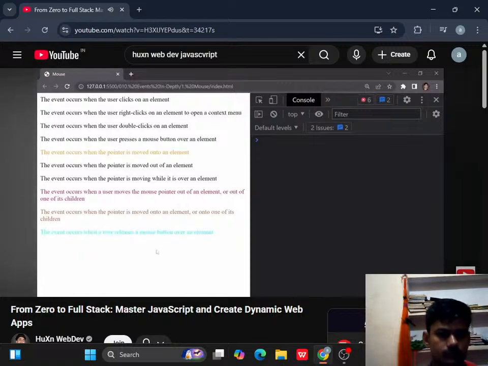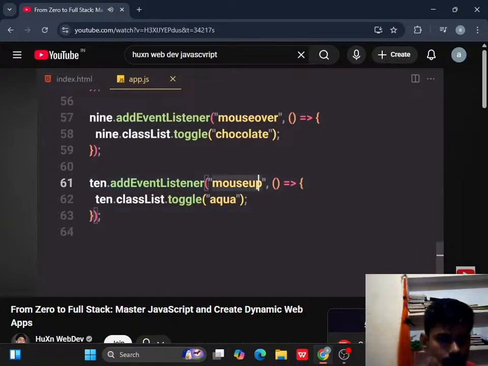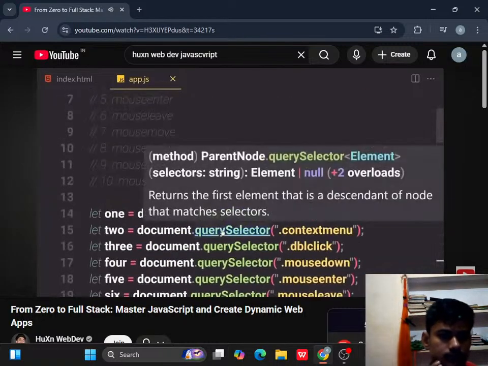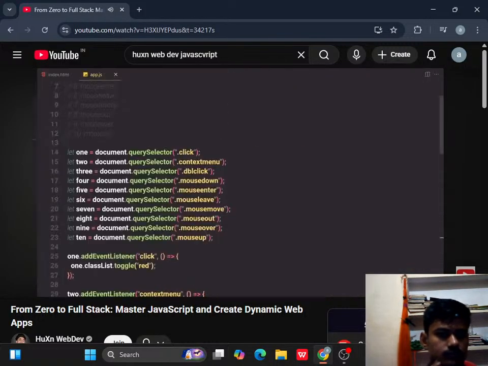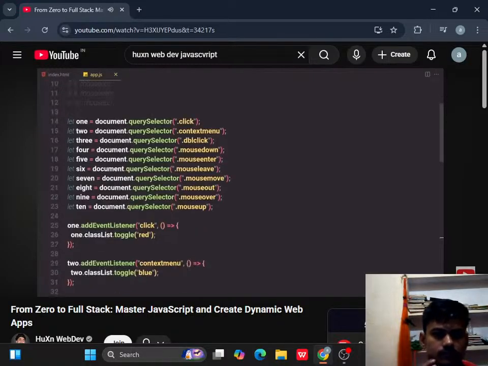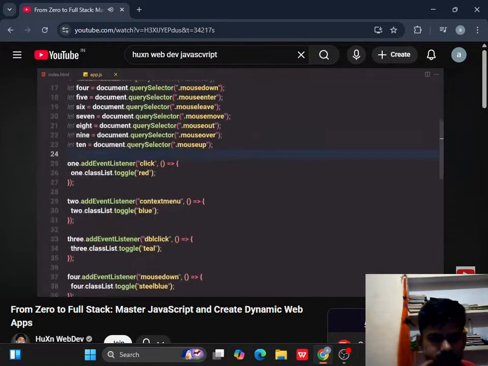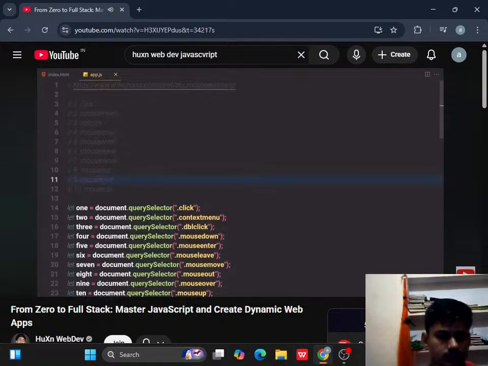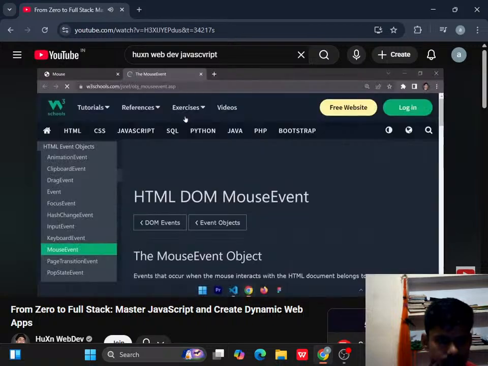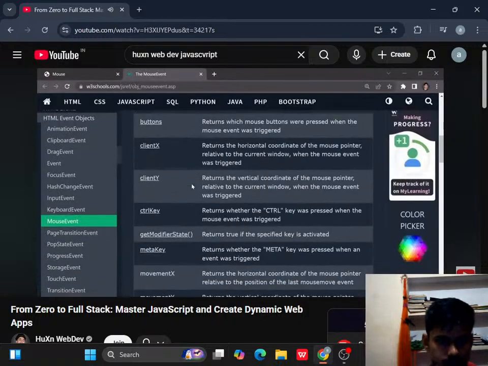Okay, we have to click on that. Kind of stupid. Anyway, so that was our mouse events. So we have our click, then we have a context menu, then we have a double click, mouse down, mouse enter, mouse leave, mouse move, mouse out, mouse over, mouse up. So we have different kinds of events and we already learned all about that. And if you want to learn more, you just have to hold control and click on that, and it will bring you to this W3Schools documentation.